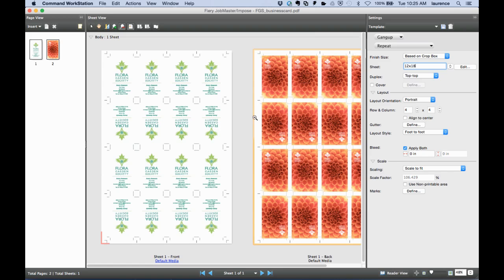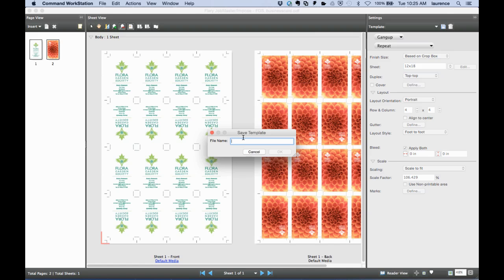From there, if everything is good with my business card layout, I can choose to save it as a template for future use. We'll call this Fiery Demo 16-up biz card 12 by 18 to identify the sheet size.